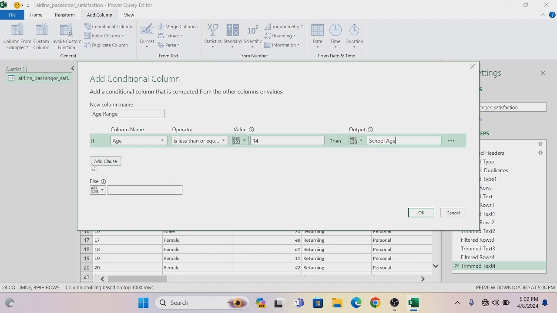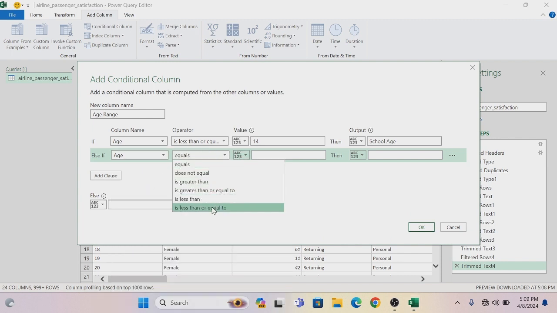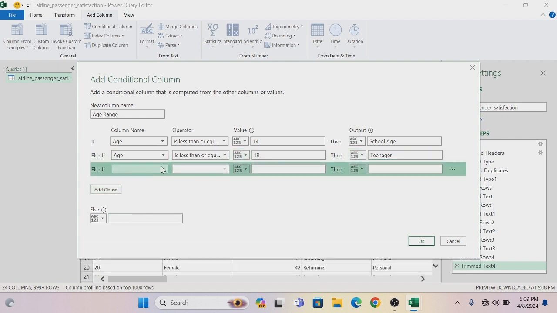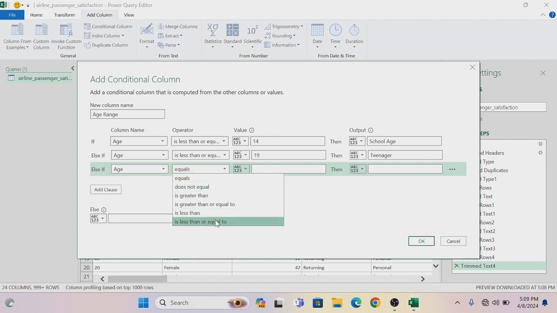So let's add another clause to that, and we click on age. We want to say if age is less than or equal to, okay, let's say 19, then what's the output? That person is a teenager. Let's add another clause. We want to say if age is less than or equal to, let's say 30, the output is young adults.